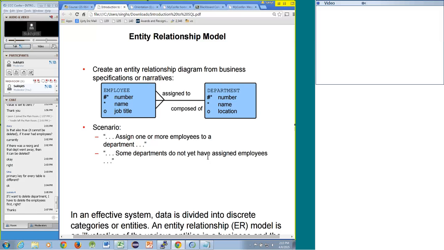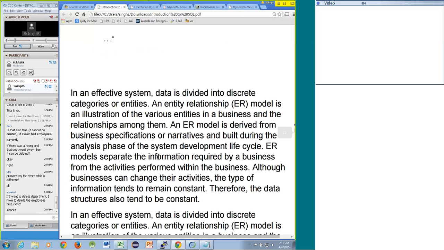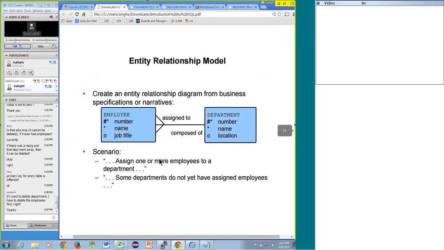So if you look at the entity relationship model, this is how it's set up. We have an employee table, a department table. There's a primary key. This notation is explained in one article that I've posted along with today's assignment.